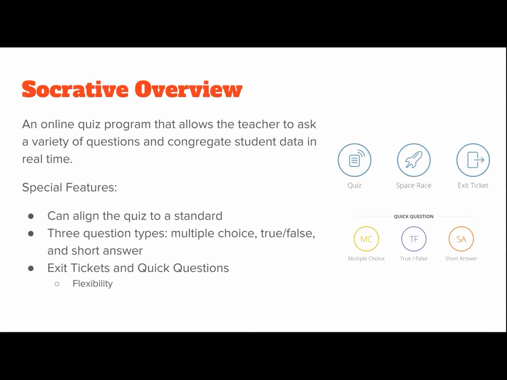This allows for a lot of flexibility with your teaching. A lot of times with formative assessment, we can plan out in advance what we want to ask, but sometimes with formative assessment, it needs to be in the moment we realize there's a need. Those quick questions allow for that flexibility.